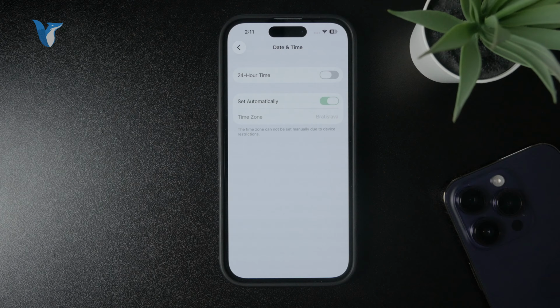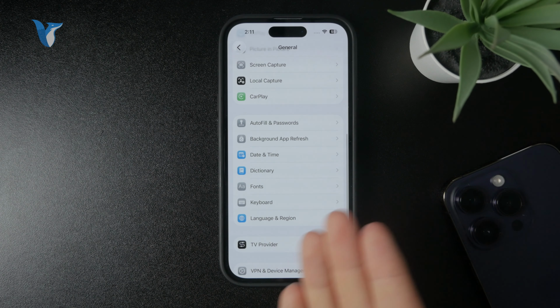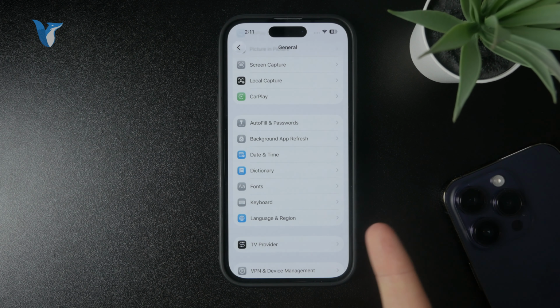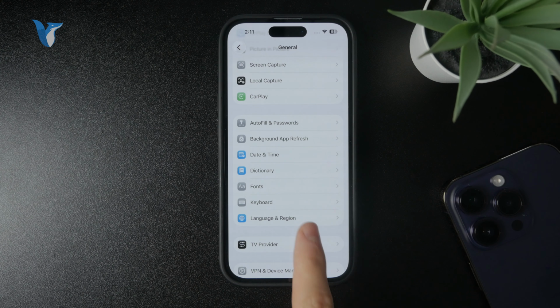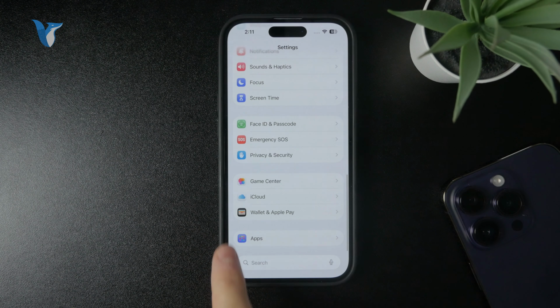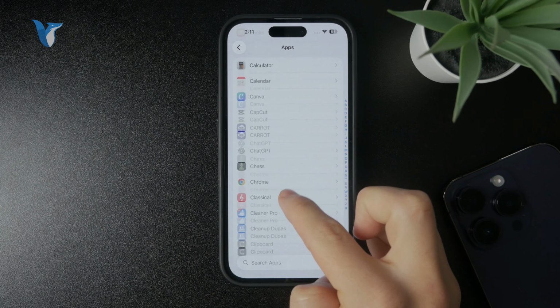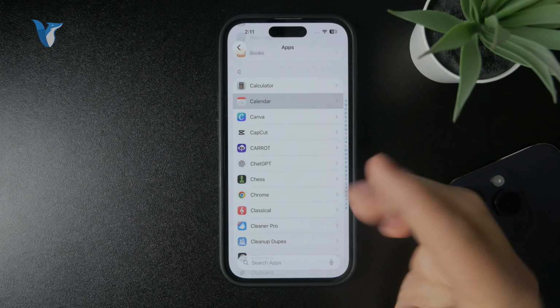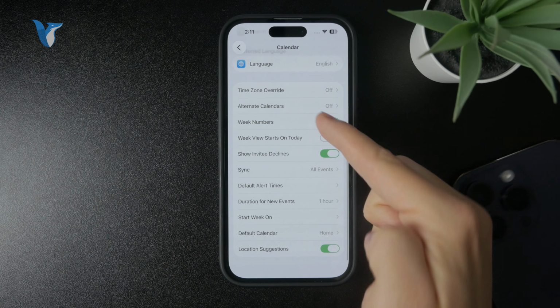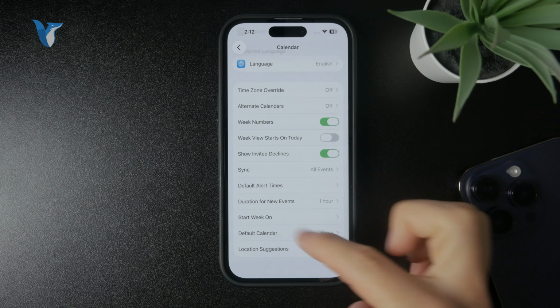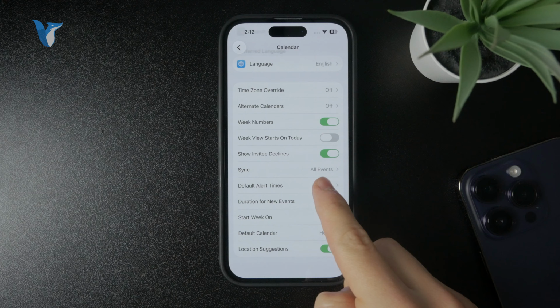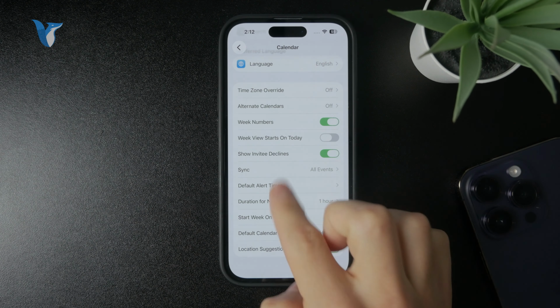Another thing which I believe you might have in mind is changing the starting day of the week within the calendar or some other related settings, which you can find in the Apps section of your Settings app and go to Calendar specifically. There you can find the synchronization and starting the week on different days, and you can see the week numbers and whatever you want to change in here, it's possible, right?